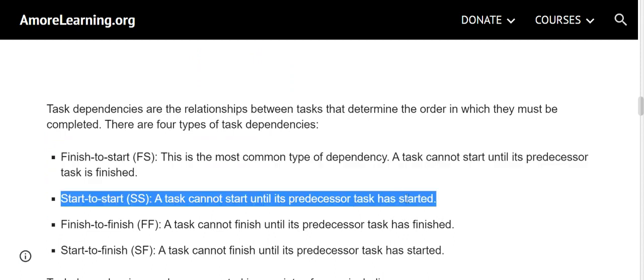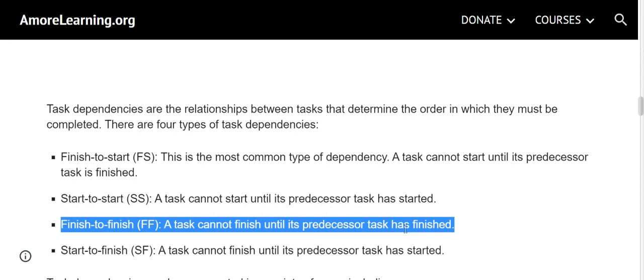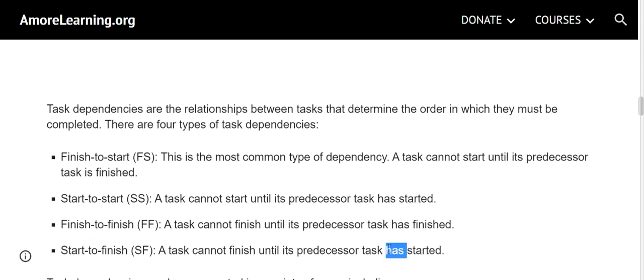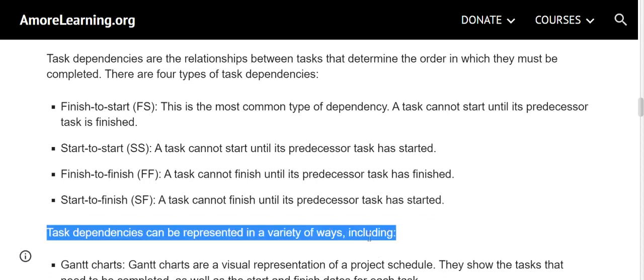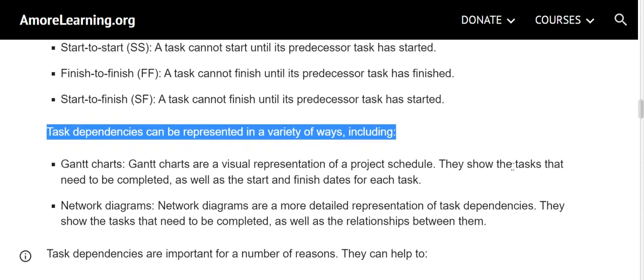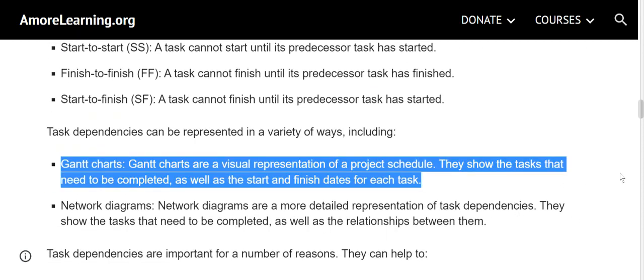Start to start, SS. A task cannot start until its predecessor task has started. Finish to finish, FF. A task cannot finish until its predecessor task has finished. Start to finish, SF. A task cannot finish until its predecessor task has started. Task dependencies can be represented in a variety of ways, including Gantt charts.